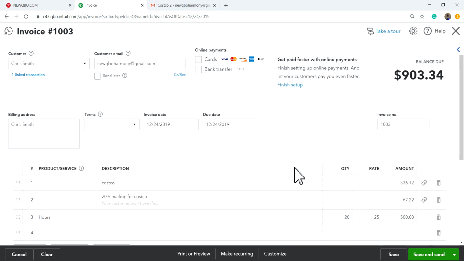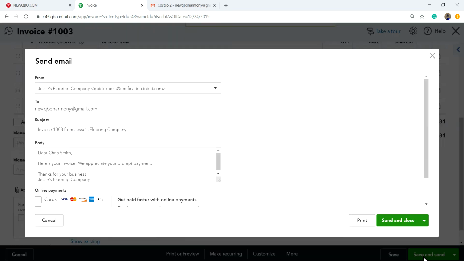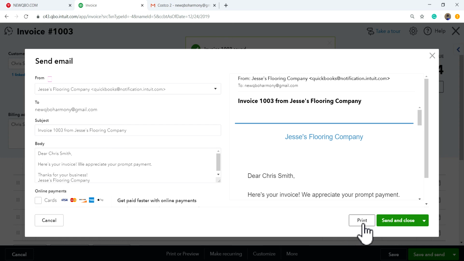And if you are sending it by email, then send it. If you are printing it, then just save and close, and then you have to print it. Say print and printer preview. You can do both too. See, if you want to print it, you just print it.